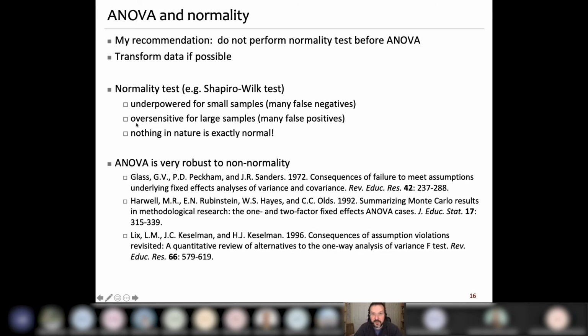On the other hand, when you have lots of data points, like hundreds, the test becomes oversensitive and it creates lots of false positives. And nothing in nature is exactly normal. So if your sample size is large enough, the test will detect departures from normality, which are real, which are statistically significant, but which do not affect Anova at all. If a reviewer still asks you to prove that your data are normal, you can throw at them a few papers showing that Anova is very robust to non-normality.